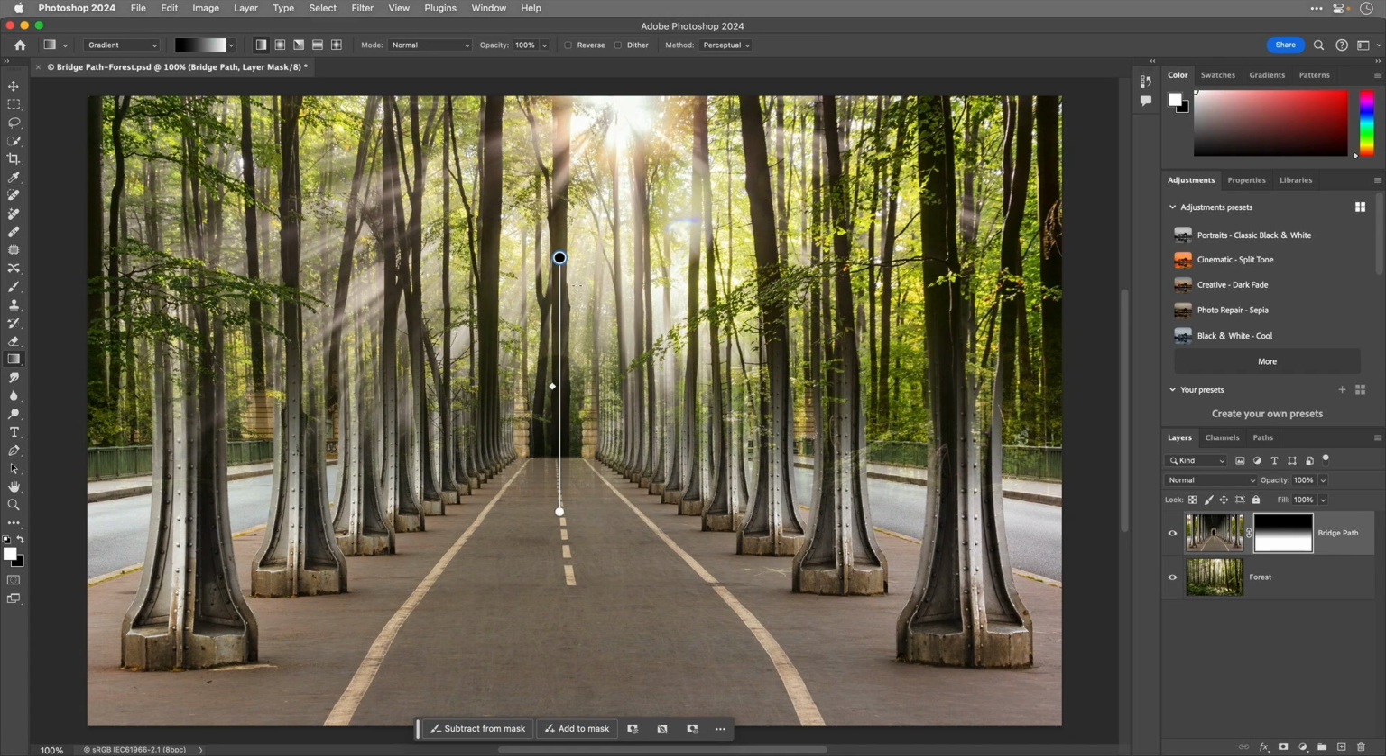You can also modify the initial gradient mask by painting on it with the brush tool. For example, I'd rather that the tree in the center is not visible over the tunnel opening in the background. So I'll choose the brush from the Tools panel, and I'll paint with white in that area to reveal the arched opening on the bridge path layer. In the Layers panel, you can see how the layer mask thumbnail reflects this new edit with the brush tool.